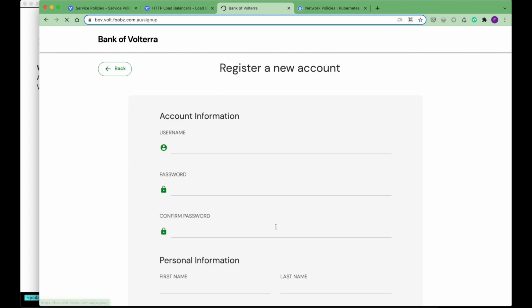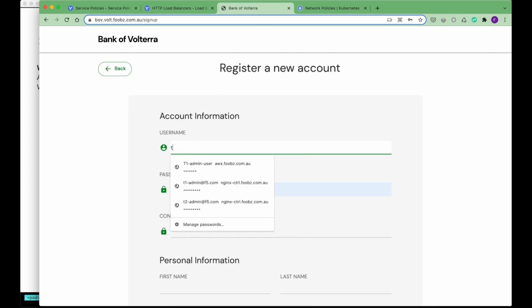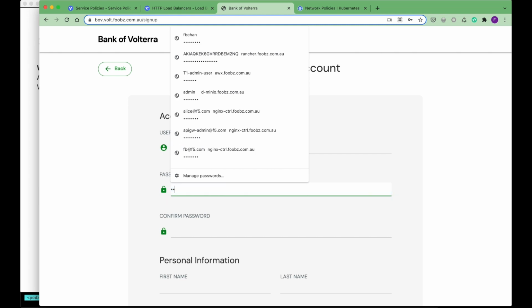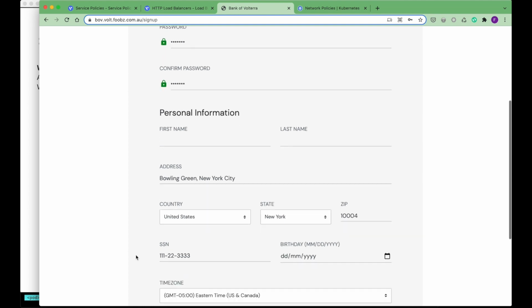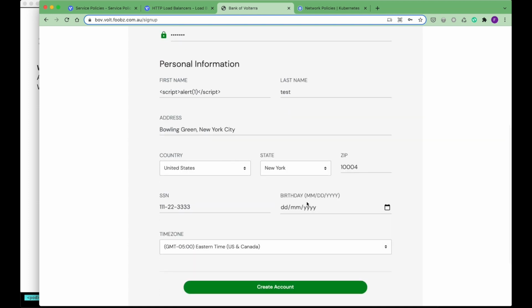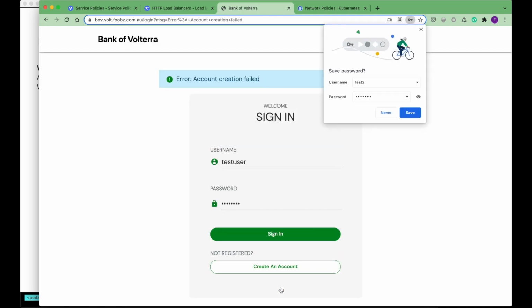Maybe let's see, test 2, test 123, test 123. Let's say script. Basically, this is just a SQL, Java cross-site scripting attack. So it doesn't stop me from creating this one as well.